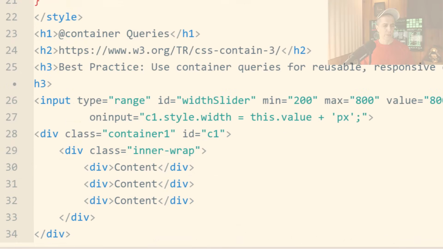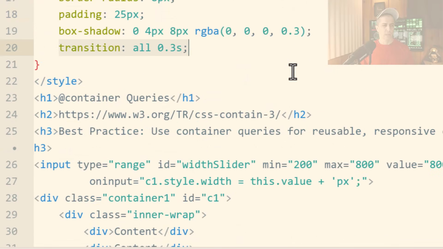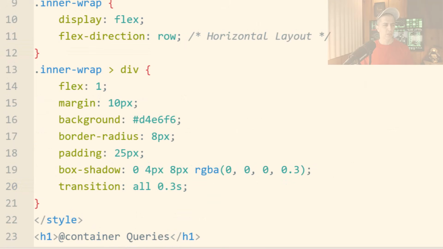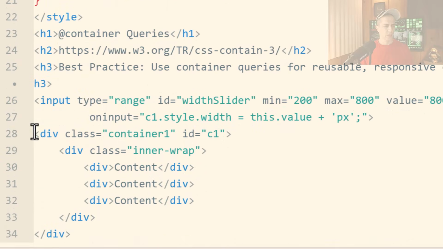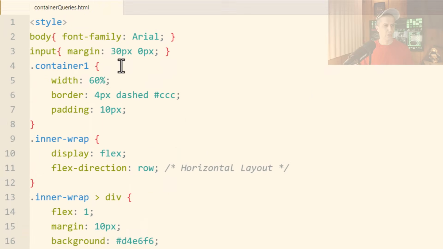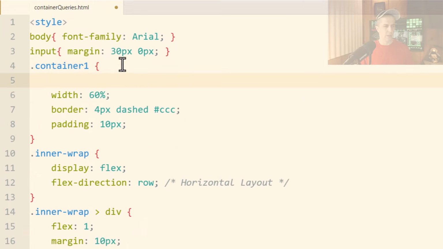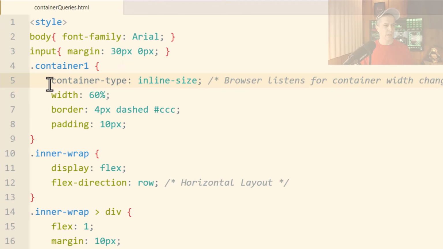And that's it for the starting code. That has no container queries yet. So all you have to do is go into the parent-most container, which is container1. You see in the code, the div container1, the class container1. We're going to go right in the top and we're going to put this line of code. Container type property is set to a value of inline size. So that makes the browser listen for the container width changes.